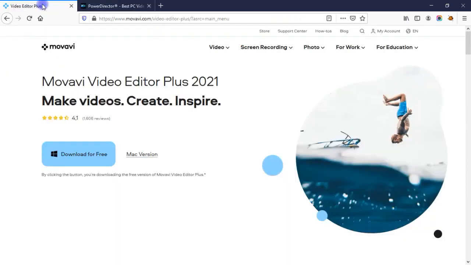Now, with the free download, your videos will have a watermark on them. So you will need to upgrade and pay and buy one of them if you decide to continue to use them and you want to use them without the watermark.